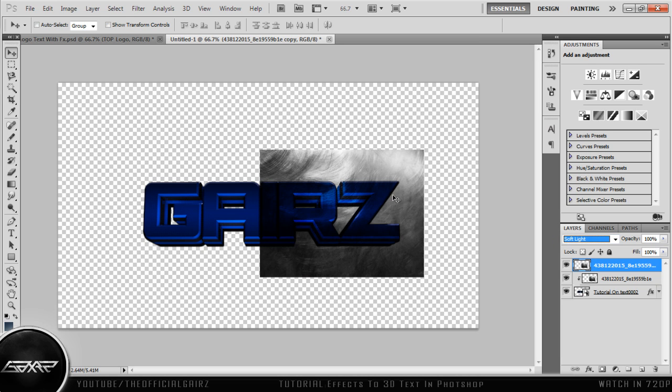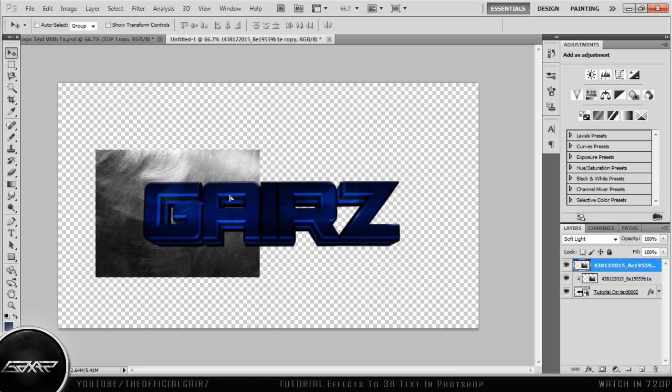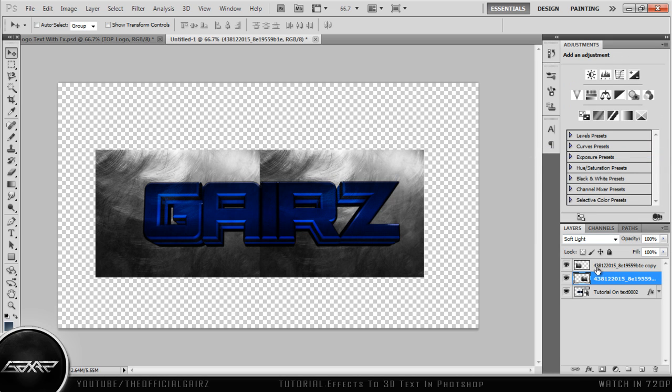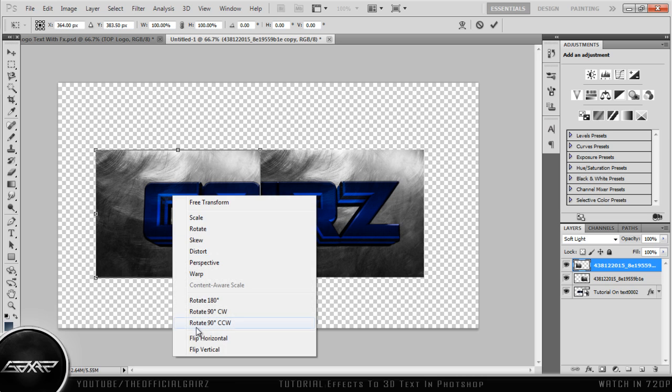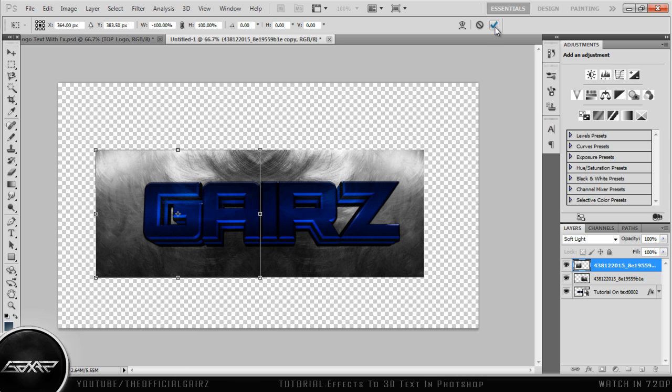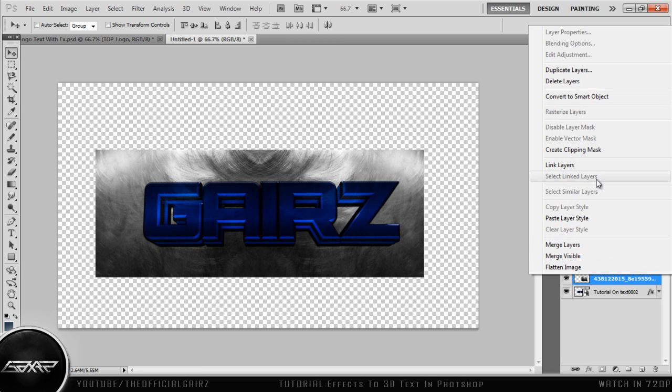Control J to duplicate that layer, bring it across to where it meets the other layer. In fact, I'm just going to make this a lot easier for you. Bring it across into where the two layers meet, so that you don't get the line through the middle that disrupts what's going on. You just Control T brings up your transform, and then just flip it horizontally, and they'll merge without having that line through the middle, which works quite well, I like to think.